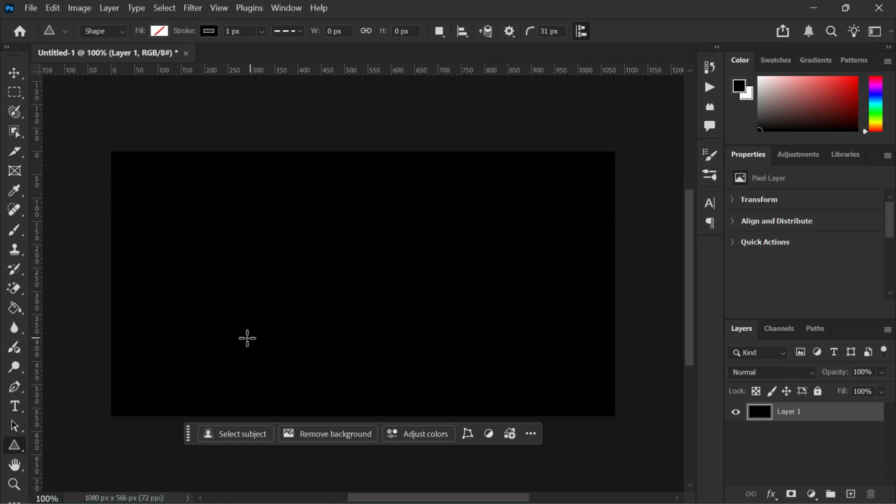Alright, let's jump straight into it. First, open Adobe Photoshop and make sure you have a document open or create a new canvas. To create a triangle, we'll be using a shape tool called the Polygon Tool.